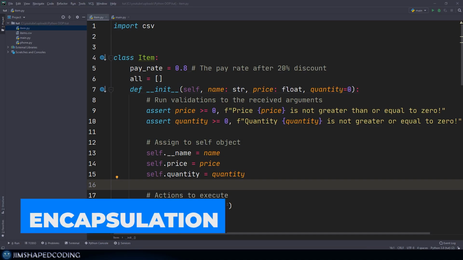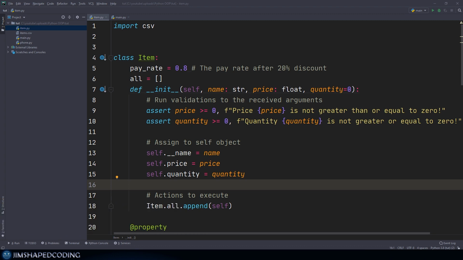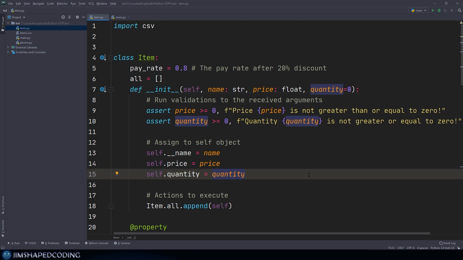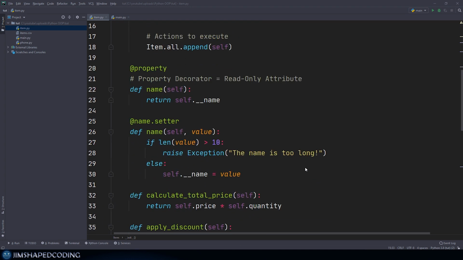So the first principle will be encapsulation, and we will talk about this a little bit. So encapsulation refers to a mechanism of restricting the direct access to some of our attributes in a program. Now notice how we did a great job in the last part where we implemented the encapsulation principle on our project. So pay attention to how the name attribute could not be set to a new value before it goes through some conditions that we set here, like the length of the character being less than 10 characters.